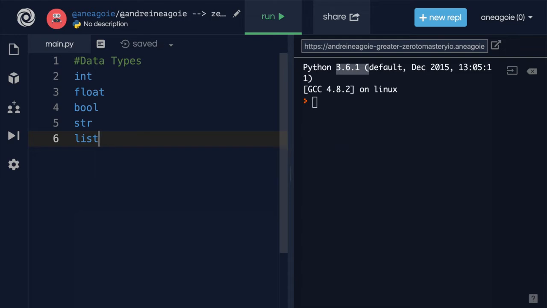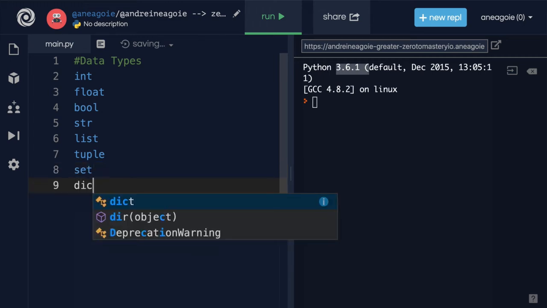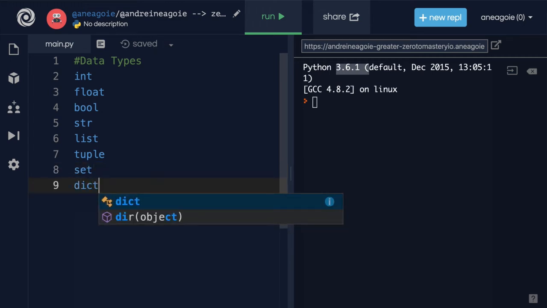list, tuple, set, and dict. Now, what are these?